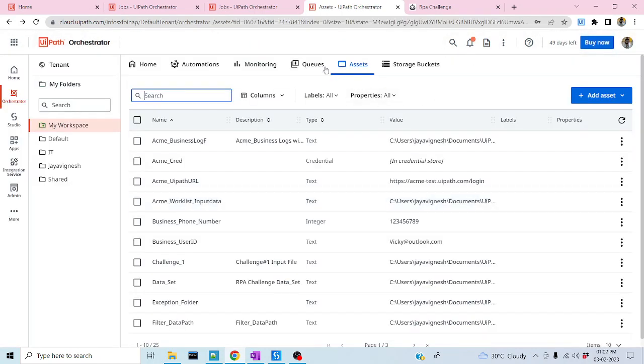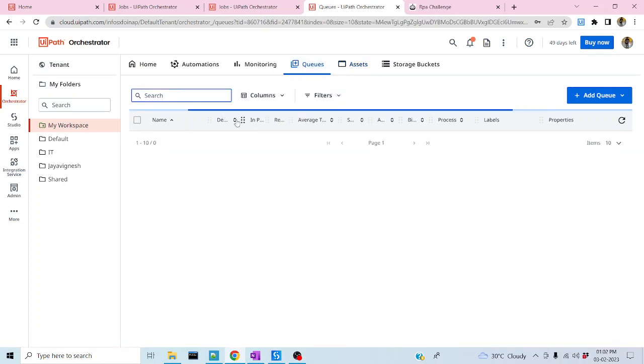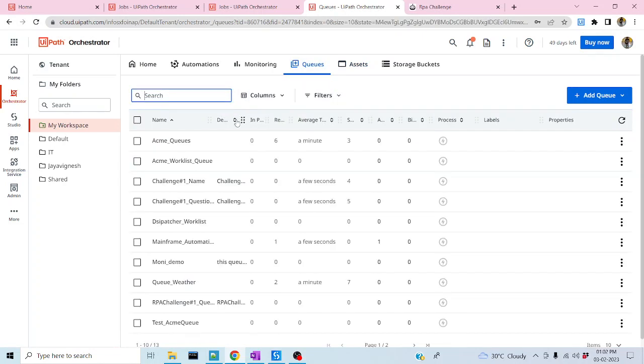And when it comes to queues, the business may have uploaded some duplicate items as well. So you have to go to the particular respective queue which the business needs.